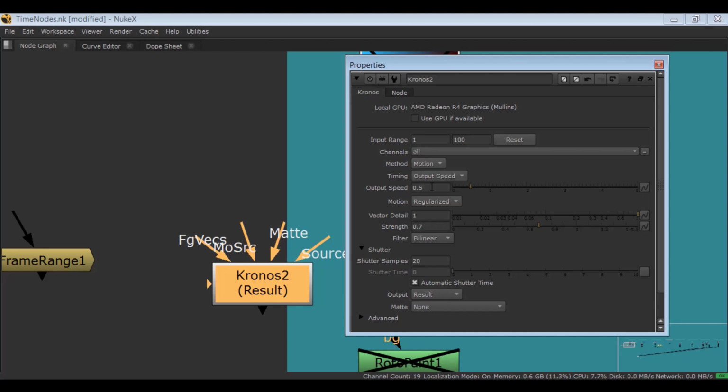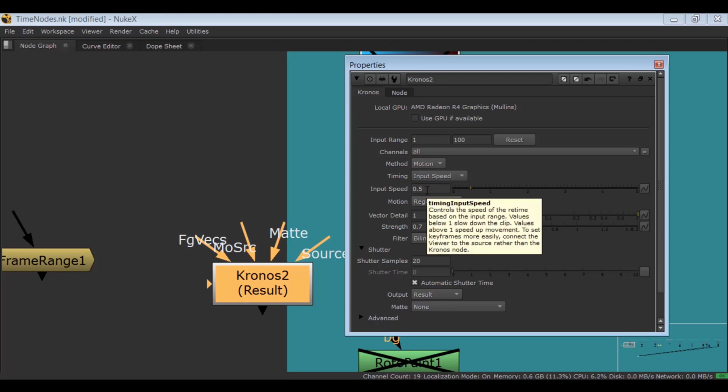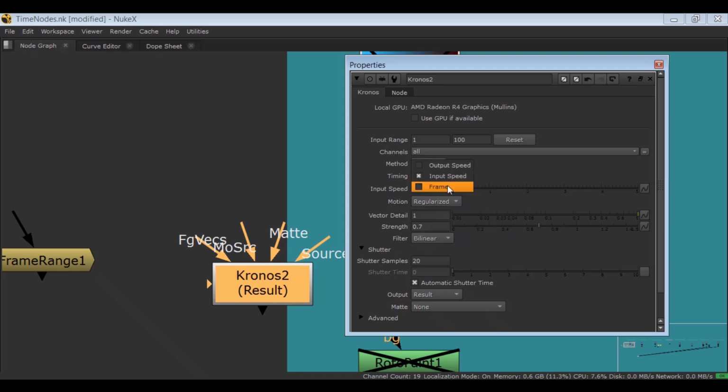Output speed: this control is only active if timing is set to output speed. Values below 1 slow down the clip, and vice versa. Input speed: this control is only active if timing is set to input speed. Frame: this control is active only if timing is set to frame. Motion sets the method of calculating motion estimation vectors. Local uses local block matching to estimate motion vectors. Regularized uses semi-global motion estimation to produce more consistent vectors between regions.